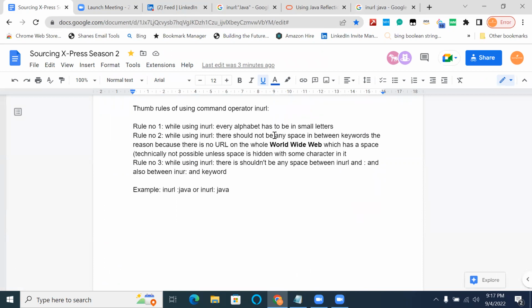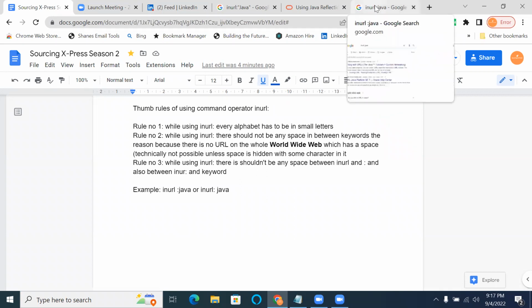Yes, here I can't take even an example because there is no URL in the whole World Wide Web which has a space. Even though we give a space like Java space training, we got results. Google understood that space as a hyphen and started giving us a list of results, Java hyphen trainings. But it did not give any result which has Java space trainings because no such URL exists. Got it, Shiv. Thank you.